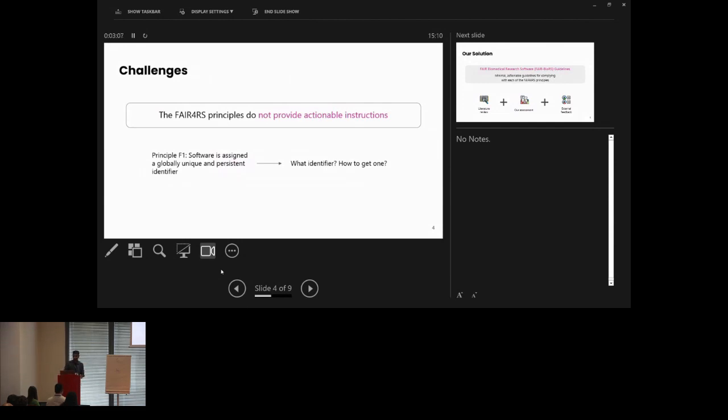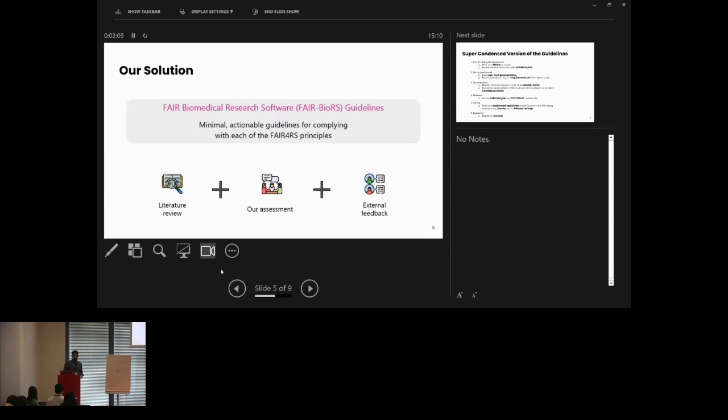So eventually we answered all of those questions and combined our answers into what we call the FAIR biomedical research software, or FAIR-BioRS, guidelines, which are minimal actionable guidelines for complying with each of the FAIR-RS principles, because we believe making anything FAIR, or in this case, research software FAIR, eventually means that we fulfill each of the FAIR-RS principles.